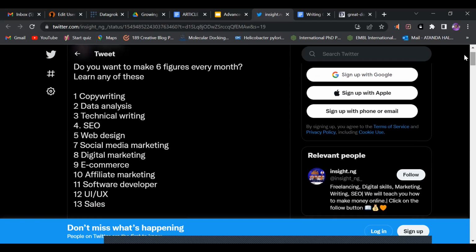Do you want to make six figures every month? Yes, I definitely do. So that first line has caught my attention. In fact, you don't have to read the "do you want." When you say six figures every month, my dear, you will stop. Even if you're already making six figures, you want to stop and see, is there another way to make six figures? It's a very attractive, catchy starting line, right?